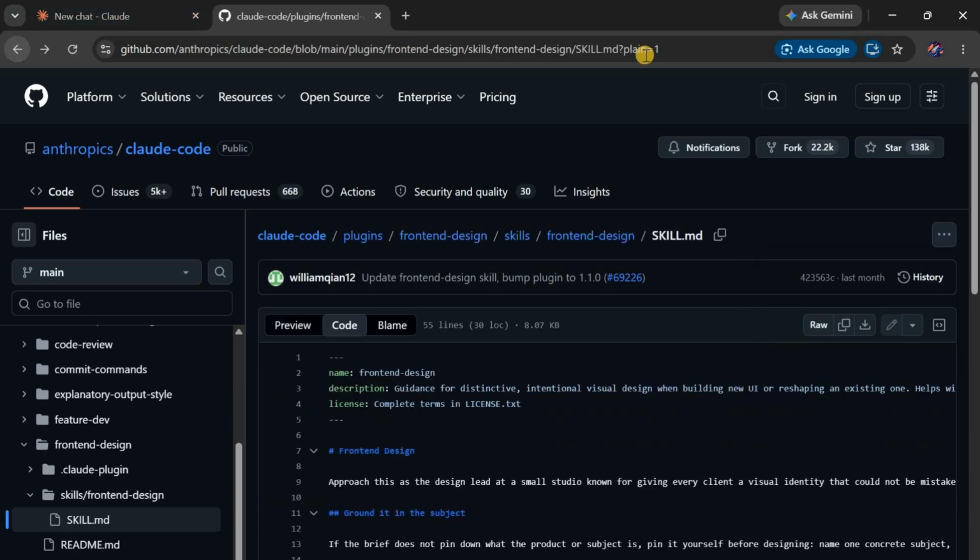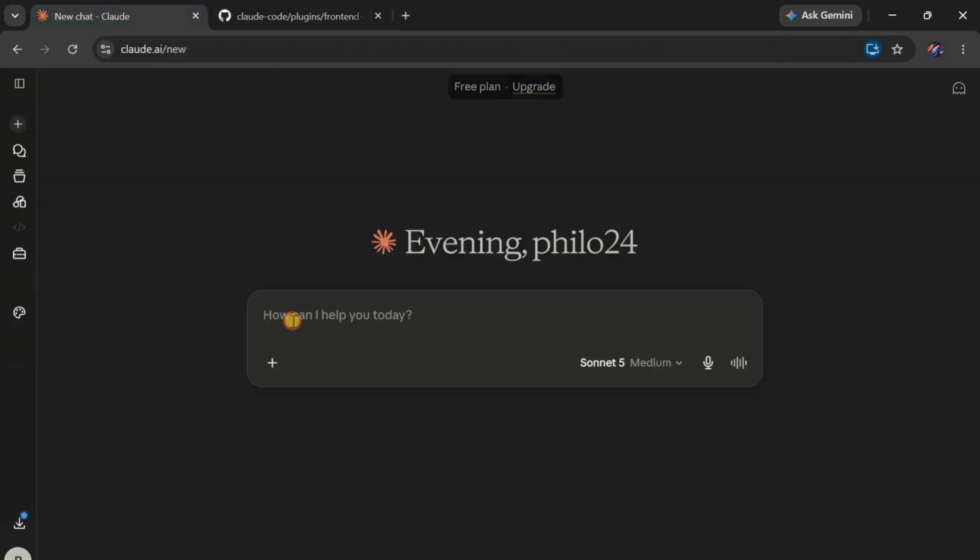go back to the home page over here. Then I click on this and then copy raw file. Now this is the code I'm going to be installing. Just click on this. After copying it, come to Cloud AI.